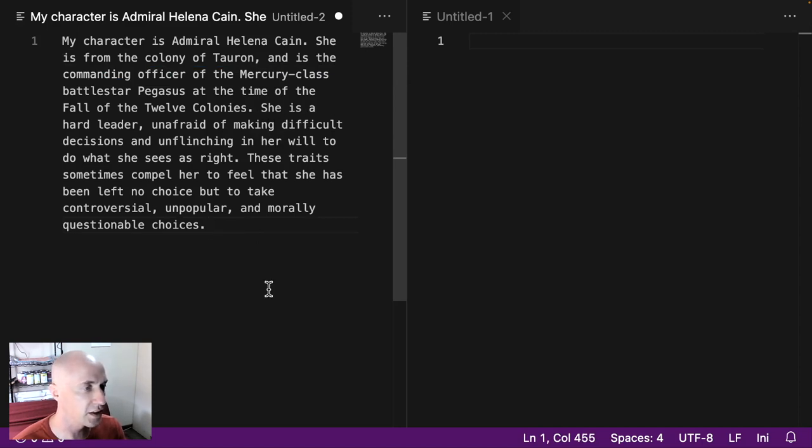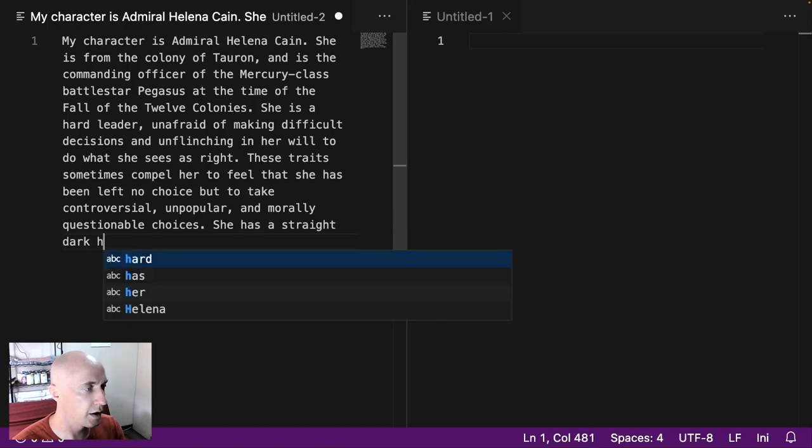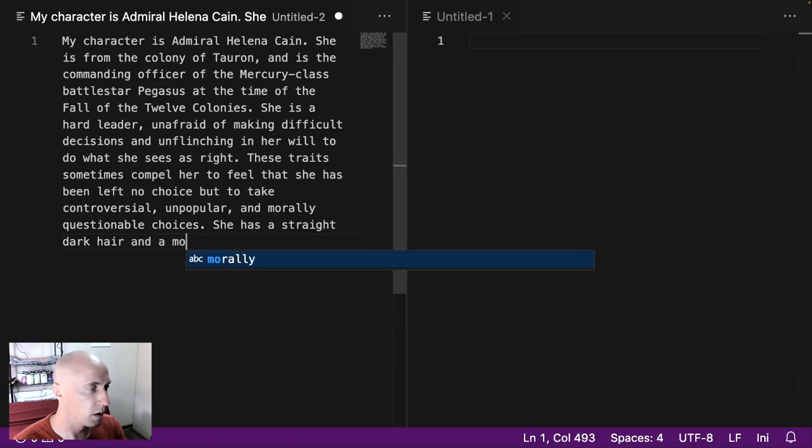Now, in addition to this, the assignment wanted us to describe what she looks like and what things she likes and things she hates and her family. So we have to add that in. So let's add something about the appearance. She has straight dark hair and wears a mole on her cheek.